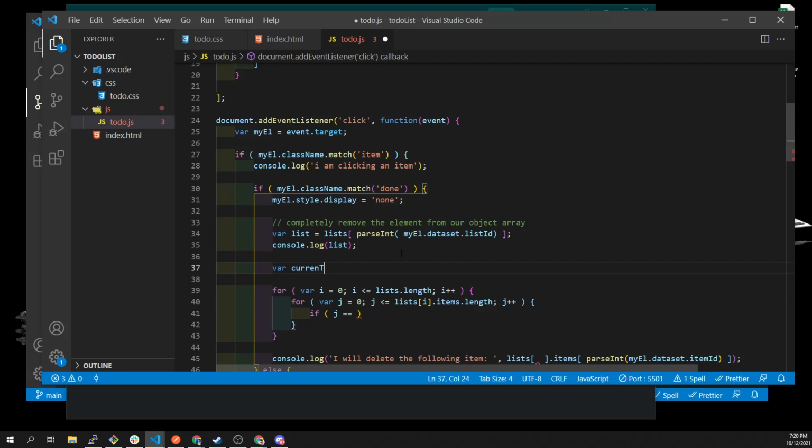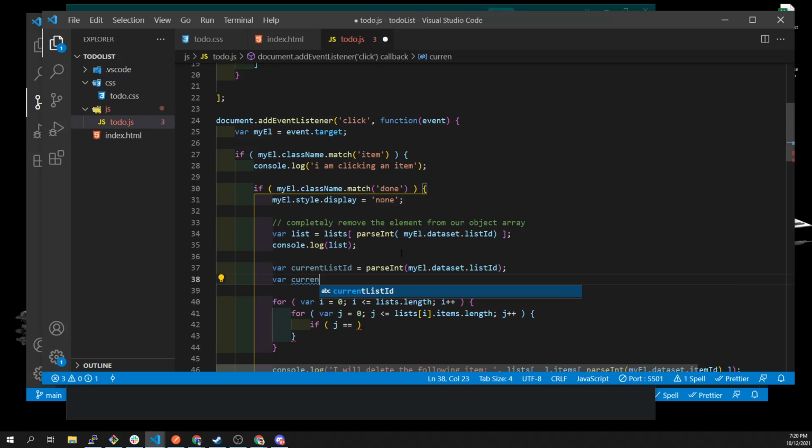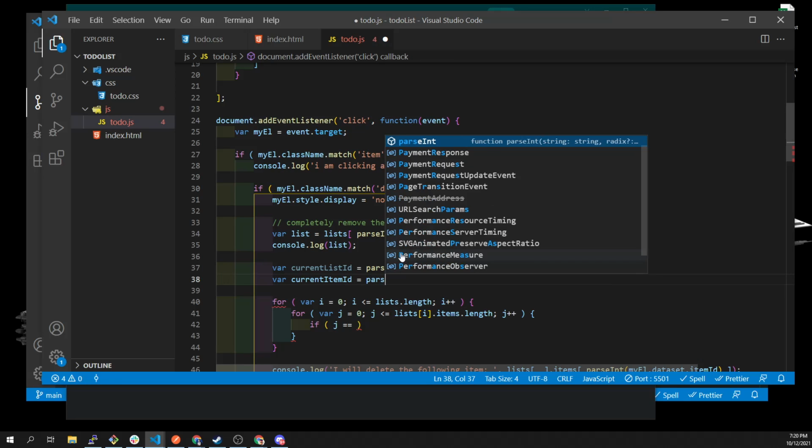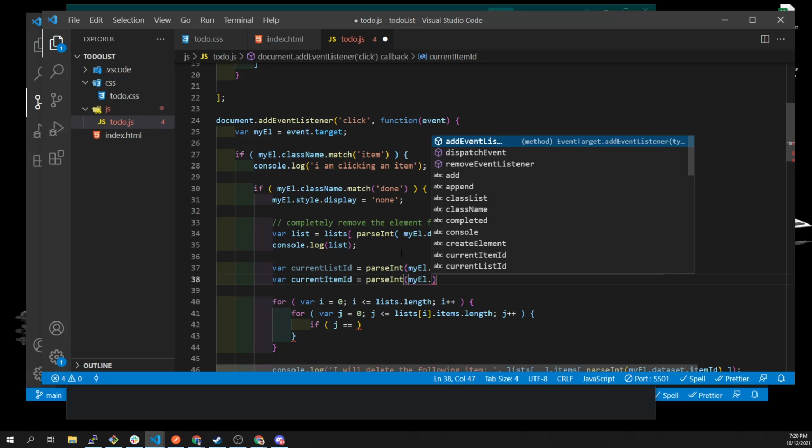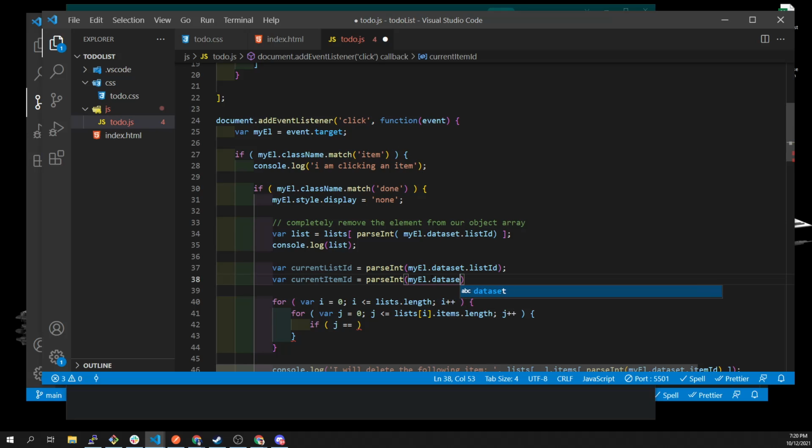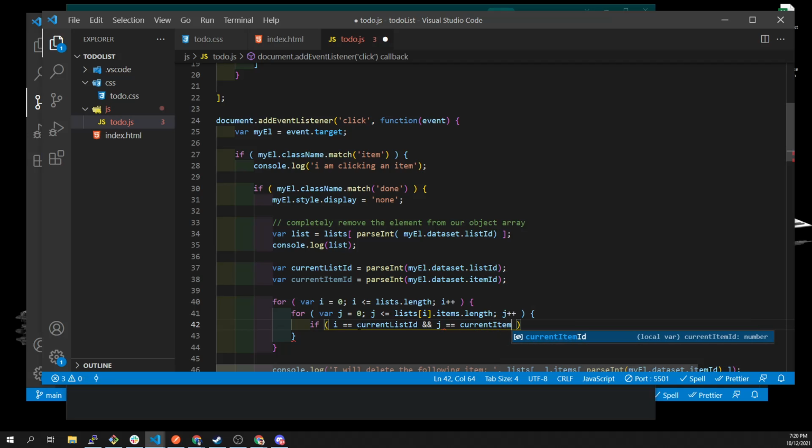var currentListID = %that, and we'll do var currentItemID = parseInt(myl.dataset.itemID). All right, so we're getting those numbers and we're storing them. So now we can just say, when we're looping through this, if i equals currentListID and j equals currentItemID, right? We want to do something specific.